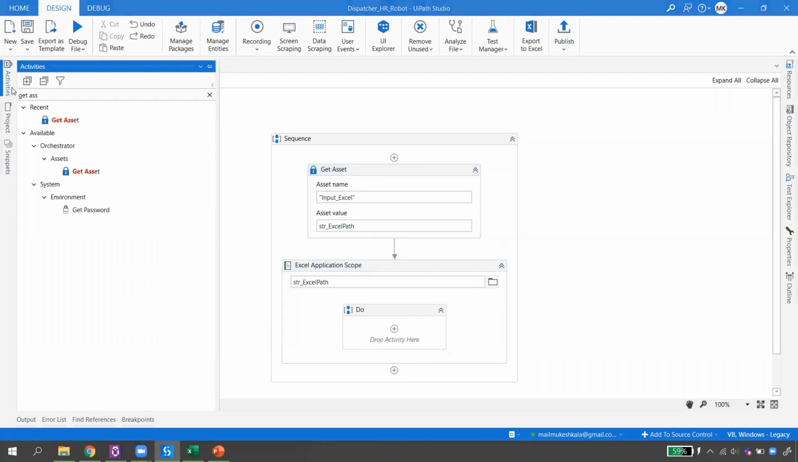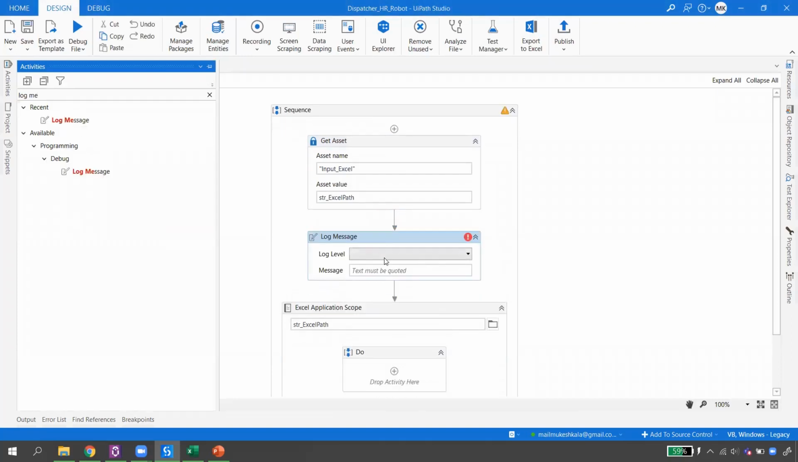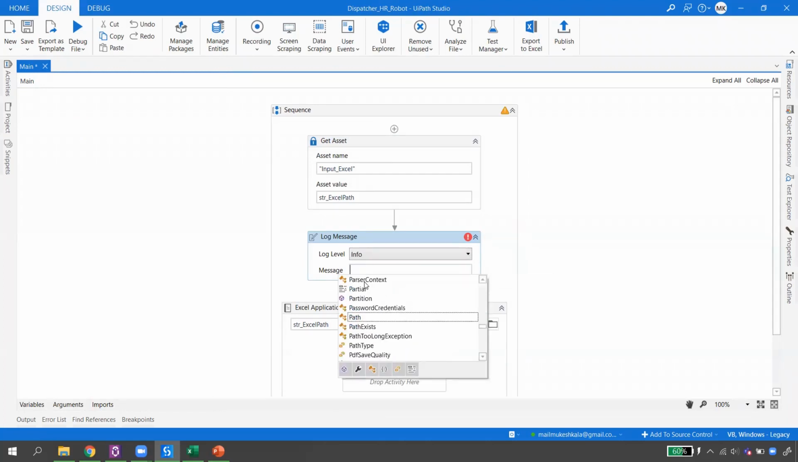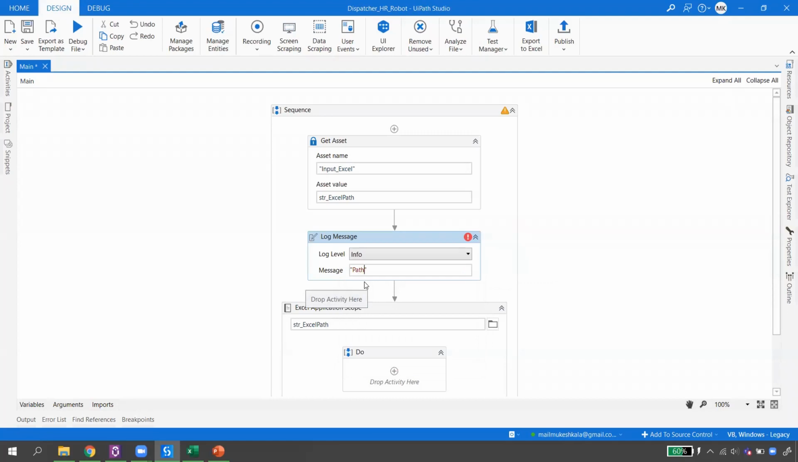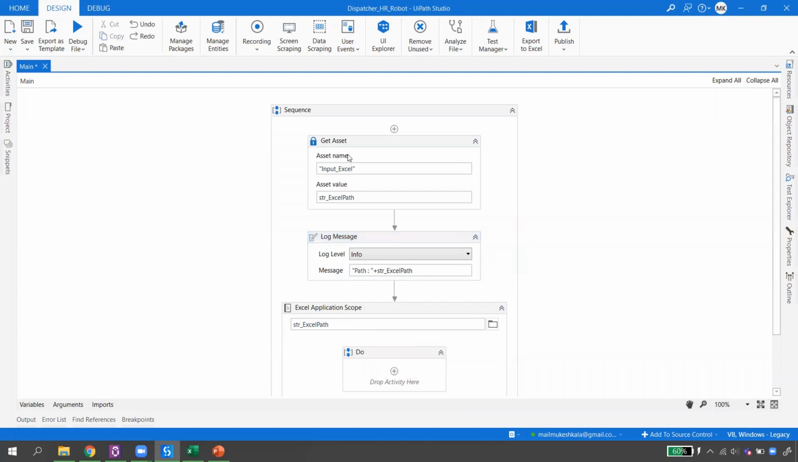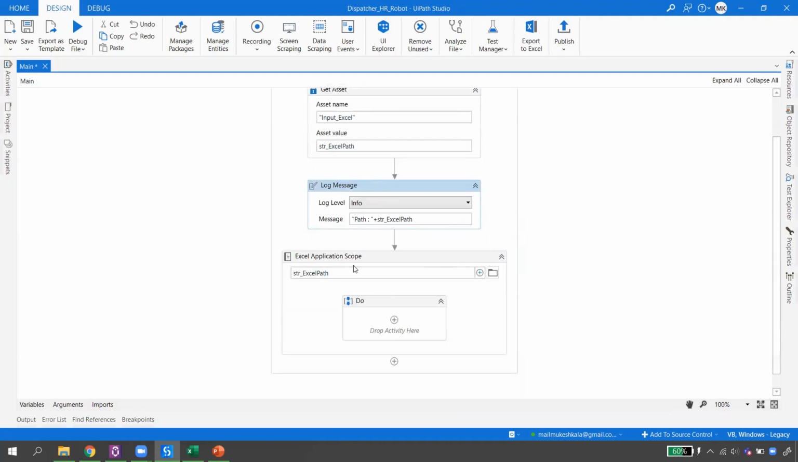As simple as that. One more thing, whenever you are writing code, make sure you log the messages, which means that whatever you are doing, how would you know what the robot has done? That's why it is important to have the log messages. So I am just printing that the path of the Excel is this, which is nothing but the str Excel path. So reading the asset, printing the path, and then reading it in the Excel application scope.